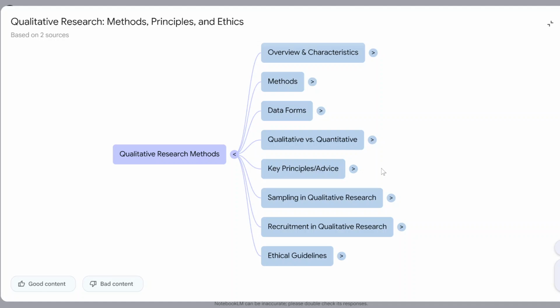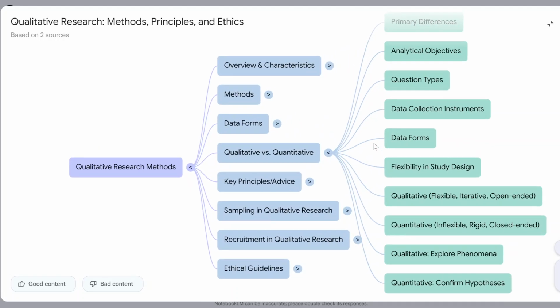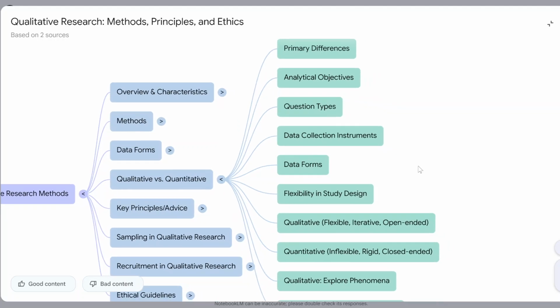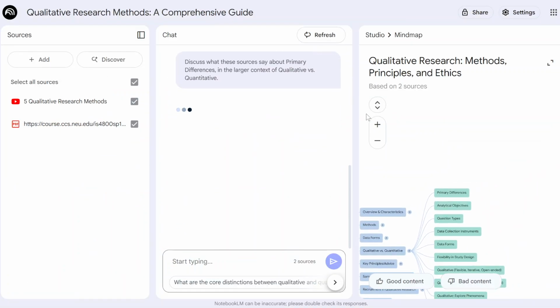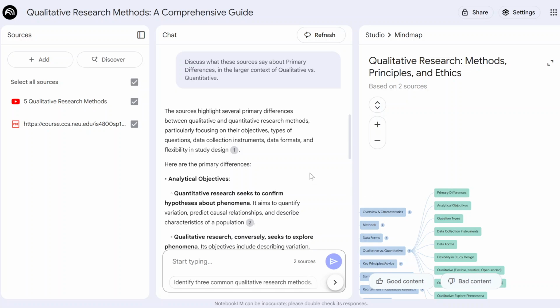So let's say I'm struggling the most with understanding the difference between qualitative versus quantitative. Let's go ahead and click this arrow to learn more specifically about that subject. Okay, so I see primary differences. Let's go ahead and take a look at that. By clicking that square, NotebookLM provides me with a very detailed answer.